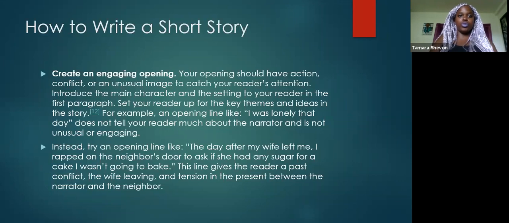So the first thing you need to do is create an engaging opening. Your opening should have action, conflict, or an unusual image to catch your reader's attention. Introduce the main character and the setting to your reader in the first paragraph. So that means in the beginning, you want to introduce who your main character is and where they are, okay? Set your reader up for the key themes and ideas in the story.